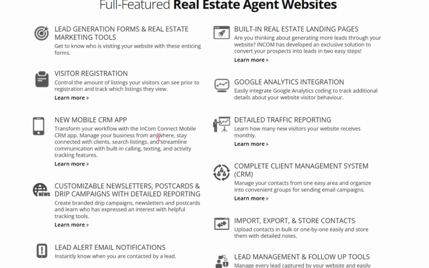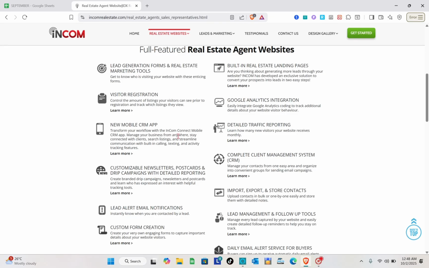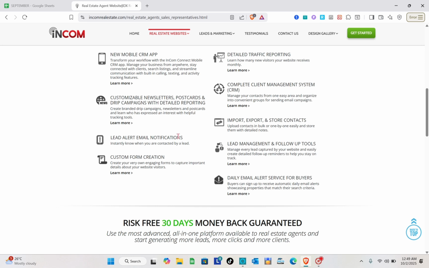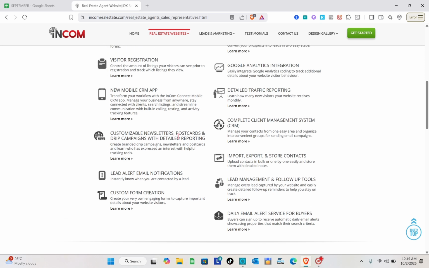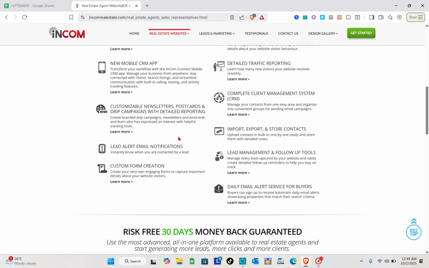We also have Google Analytics integration. Easily integrate Google Analytics coding to track additional details about your website visitor behavior. And then we have detailed traffic reporting. Learn how many new visitors your website receives monthly, and then complete client management system. You can manage your contacts from one easy area and organize them into convenient groups for sending email campaigns, and then import, export, and store contacts. You can upload contacts in bulk or one by one easily and store them with detailed notes.